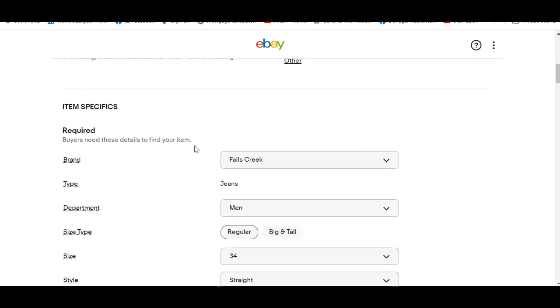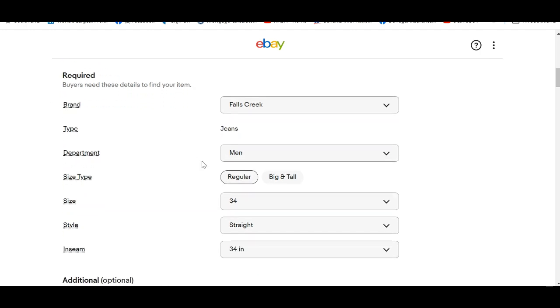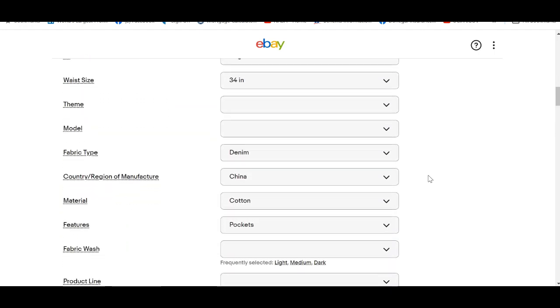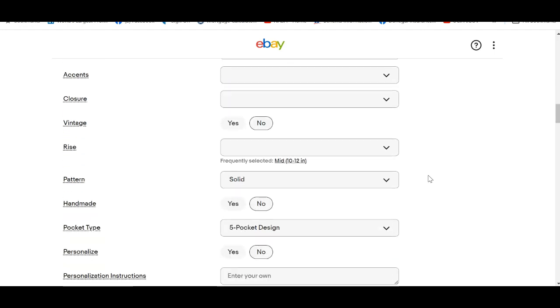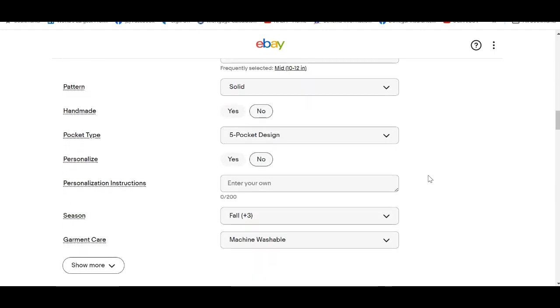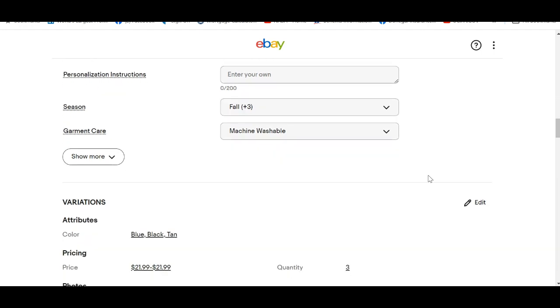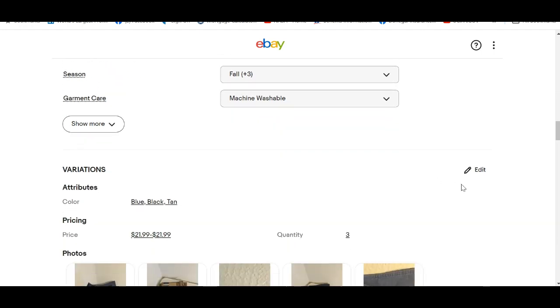Down in the item specifics here, do not pick a color. It might try to put a color in there for you. Make sure that is blank. And then as you come down through, now I did this on my phone and saved it as a draft, and then I brought it over to my PC and I am finishing it on my PC. You have to do it on your laptop.